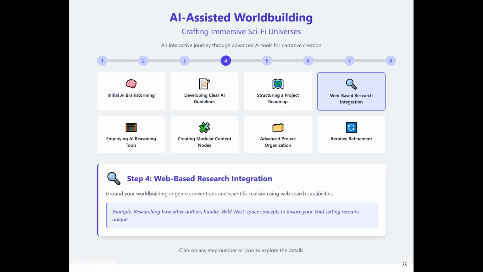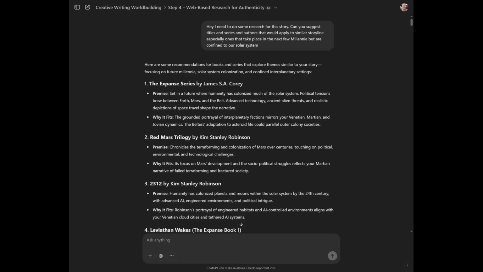Not all AI conversations allow for internet search, but one of the benefits of working inside a ChatGPT project is that you can create a dedicated conversation just for research. Here you can see where I used this conversation to do some research on similar titles. I was able to ask it whether there are other titles out there that have similar themes and are set at similar times. Came up with some pretty good ones like the Expanse series and the Red Mars trilogy.